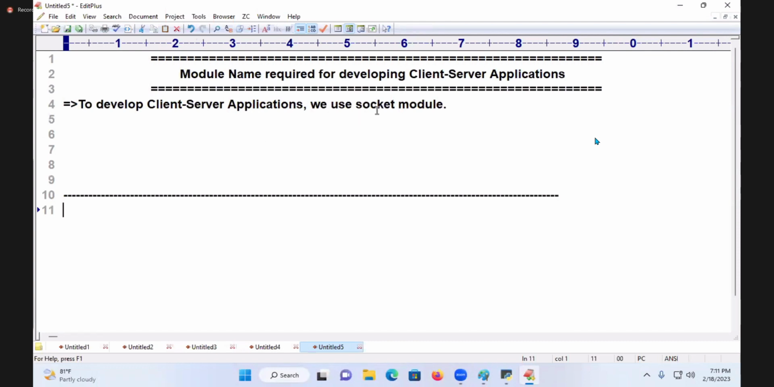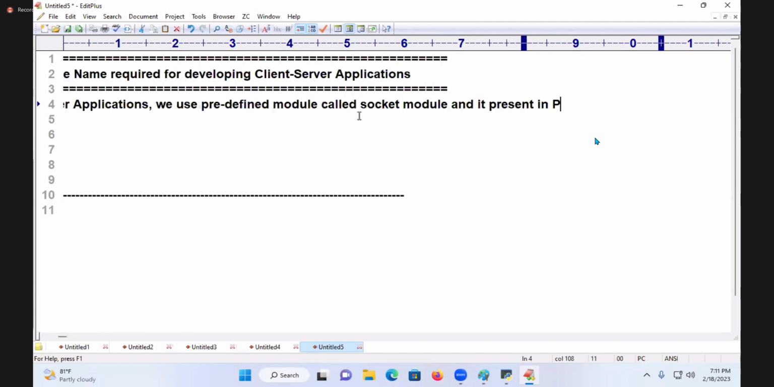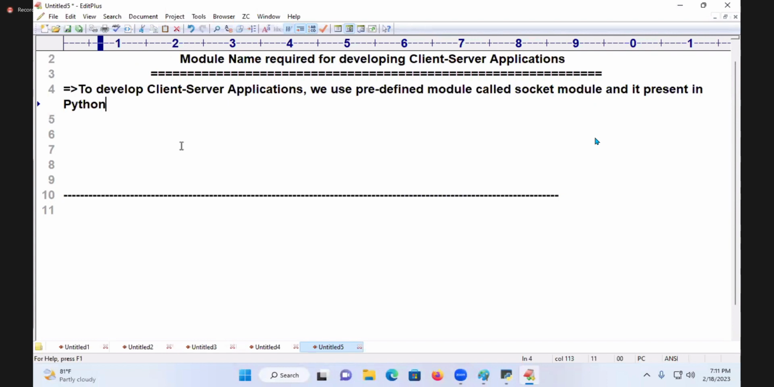This one, I will tell you that. This is not a third-party module. It is called a predefined module of Python only. We use the predefined module called socket, and it is present in Python only. It is not a third-party module.